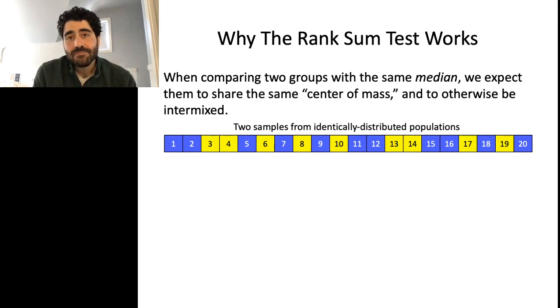As you go through these ranks, it sort of alternates between yellow and blue. So this is an example where the two populations have the same median. Then we'd expect that the small ranks will sometimes be yellow and sometimes blue, and the big ranks will sometimes be yellow and sometimes blue.